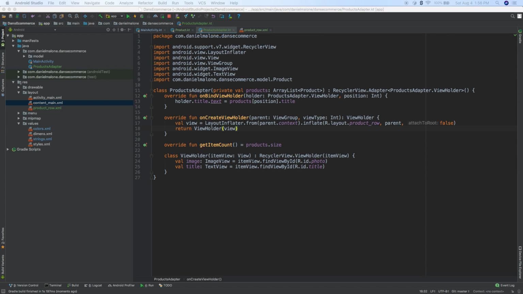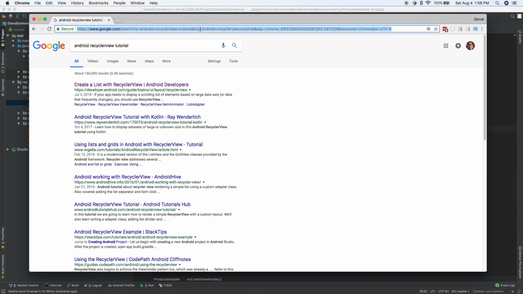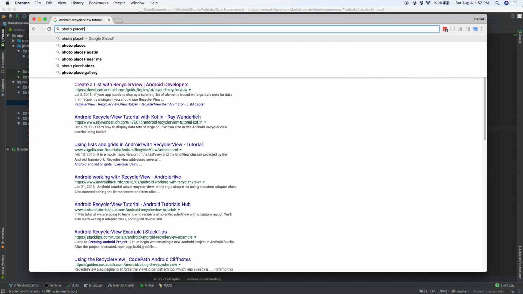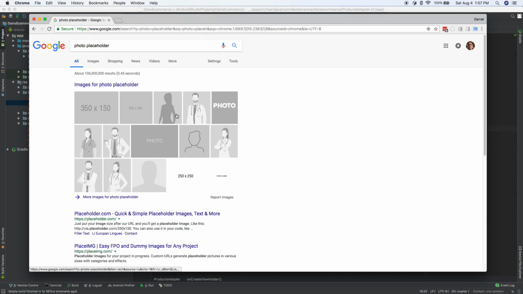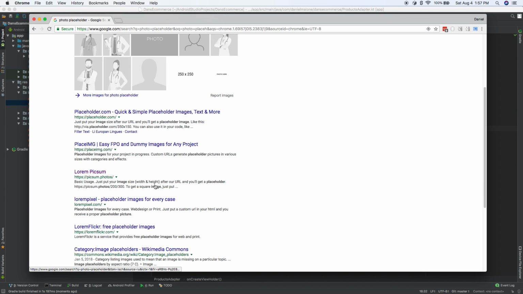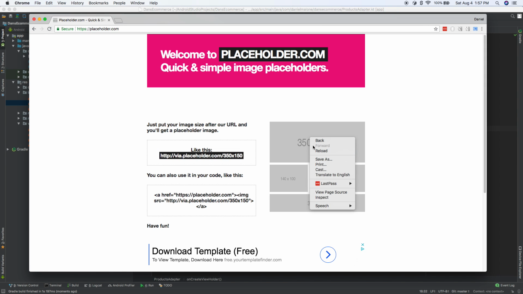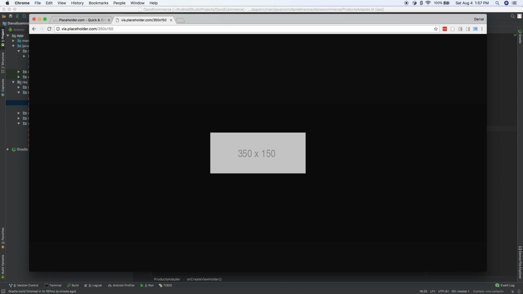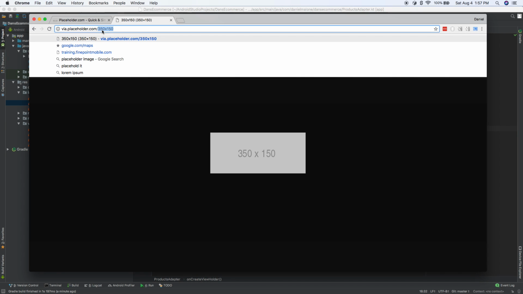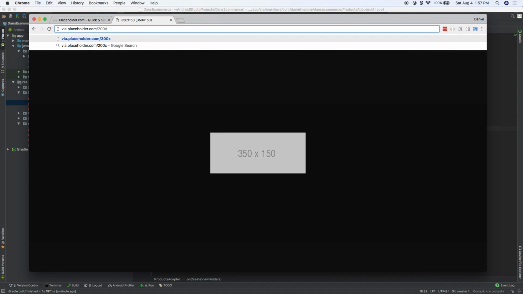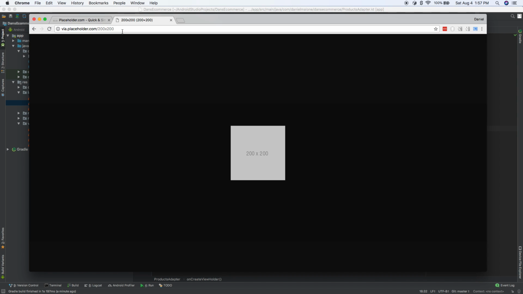So I'm just going to go to, so I already Googled something. I'm going to do photo placeholder. And there's lots of websites that do this. So I'm just going to pick a random image here. There's like placeholder.com. Let's see if this one will work. I'm just going to get that. Here we go. Let's just see what this does. So this gives us an image. Let's do 200 by 200. Okay, so there's a 200 by 200 image.